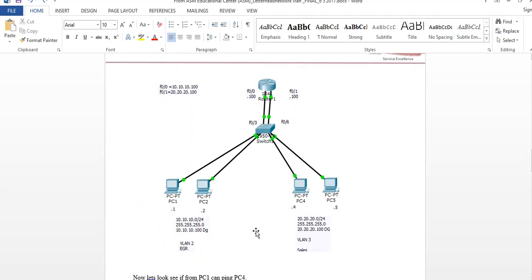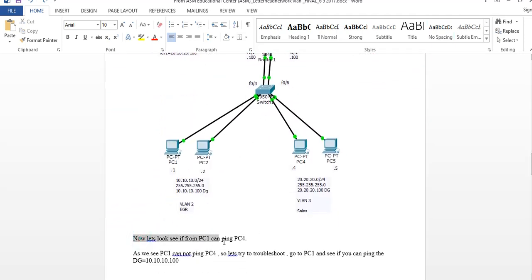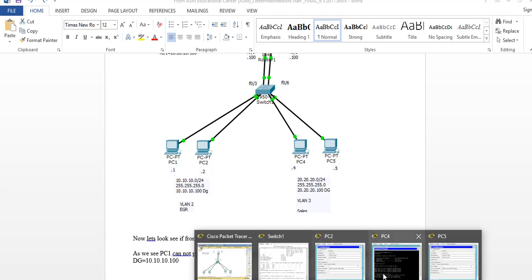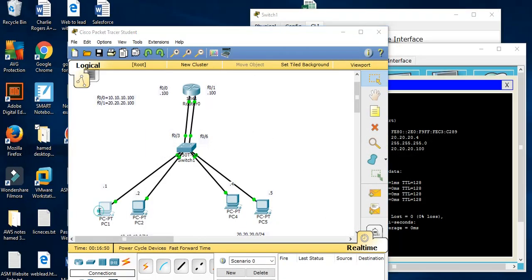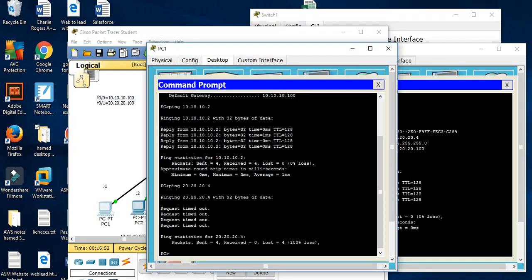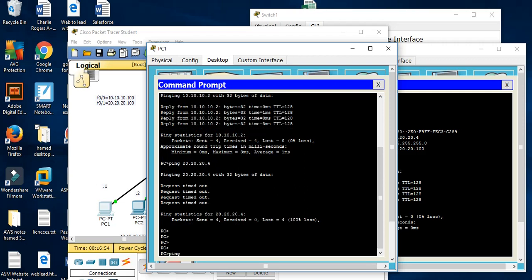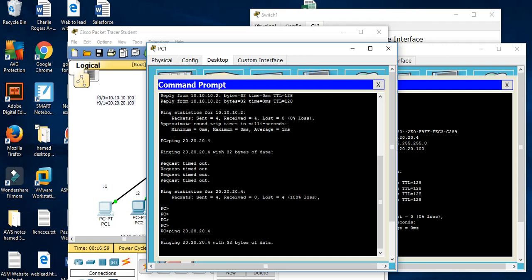Now we are done with that, right? Now let's see if PC1 can ping PC4. I'm going to go back to my diagram. PC1, I double click it. I go to Command Prompt. I say ping 20.20.20.4. As you see, it does not work.